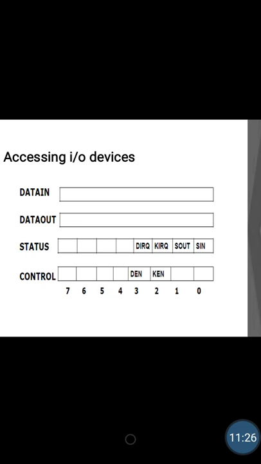So, whenever a character is typed on the keyboard, it will be stored in the DATAIN register. When a character is read from the keyboard, it will be placed in the DATAIN register and SIN will automatically be set to 1. The processor will be continuously monitoring this SIN bit, and when it finds that SIN is 1, it will start to read the characters from the DATAIN register and place them in one of the registers of the processor, isn't it?